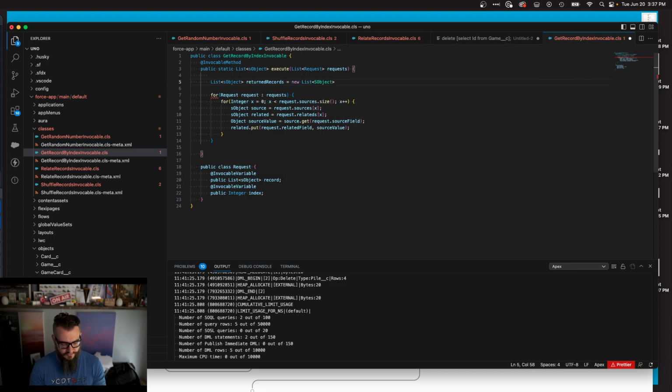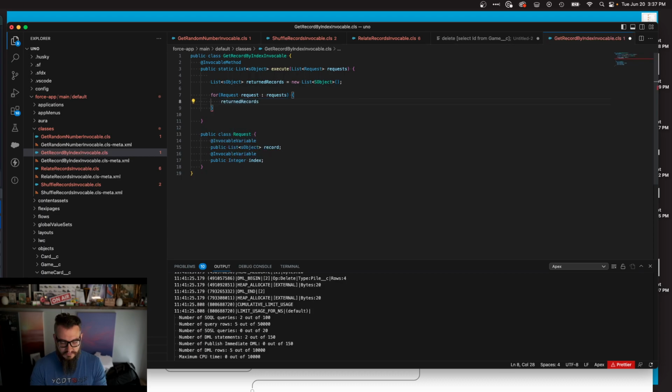Oops, keyboard fell apart. There we go. That's going to be, I think we can do that. So for each request, let's say returned, whoa, we're shouting, add request dot, this is records, sorry. Request.records at the index of request.index.